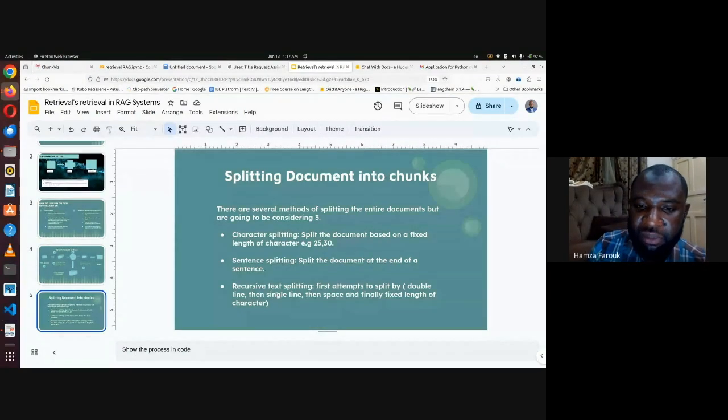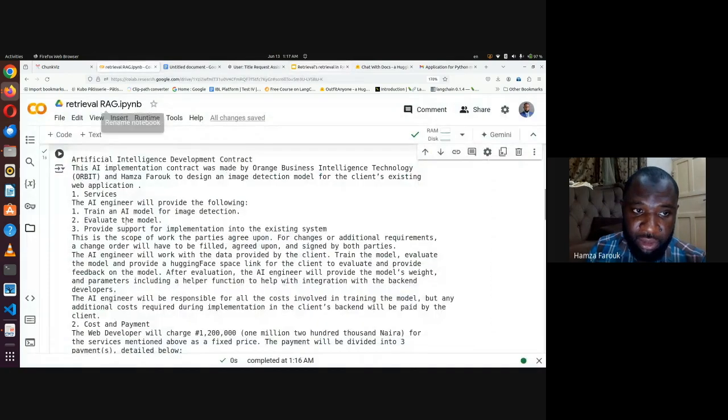Or I could do sentence splitting. By sentence splitting, I could split the document by sentences. Or I could also use a recursive text splitter. The recursive text splitter is going to try to split the document first by paragraph. If it's not able to do that, then it splits it by new line. If it's not able to do that, then it splits it by individual words. I'm going to show all this process.